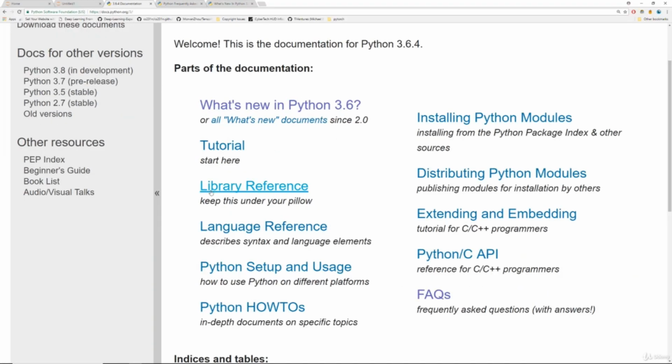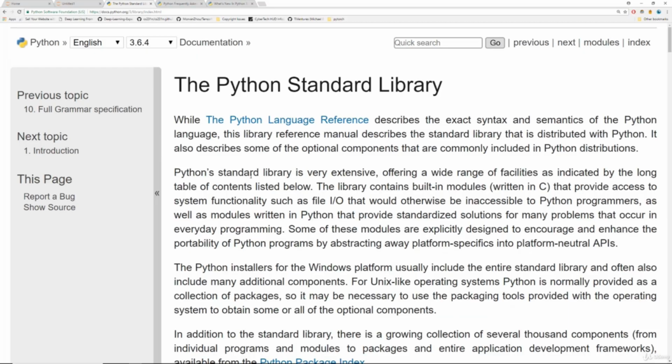But the main thing we're here to talk about is this library reference. And it says keep this under your pillow, and for good reason. So when we click on this library reference, this is basically all the information about all the classes, objects, and modules in Python. And a lot of times when you do a Google search, maybe you find a Stack Overflow link. A lot of times in those links, people will link back to the standard documentation here.